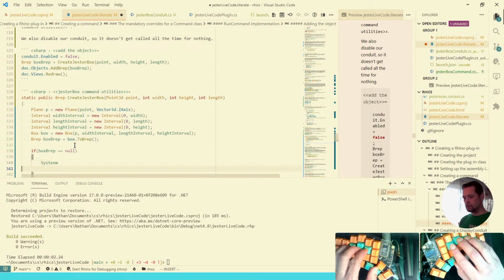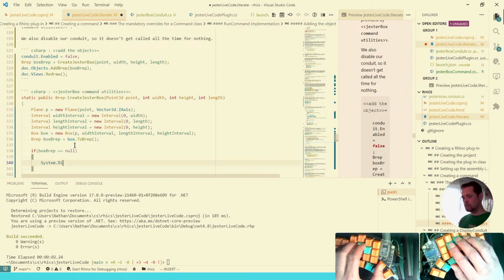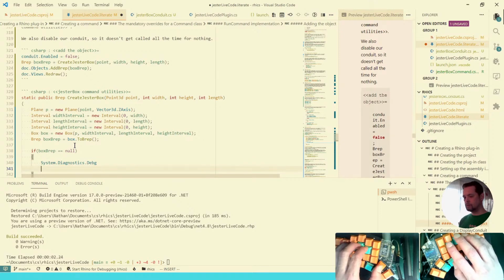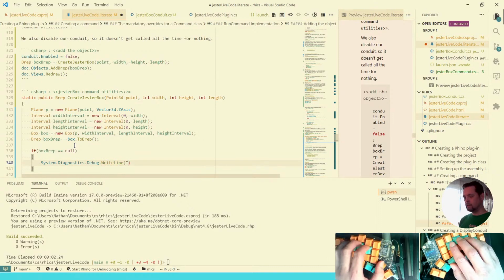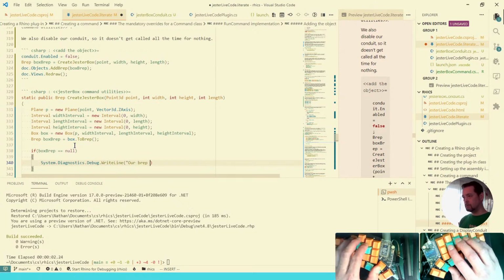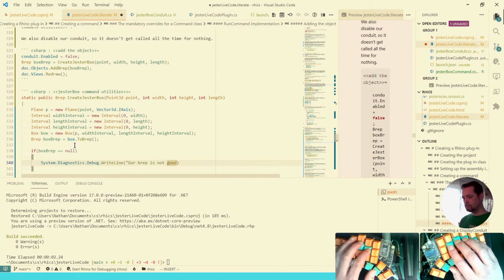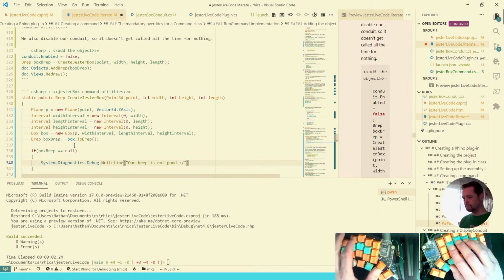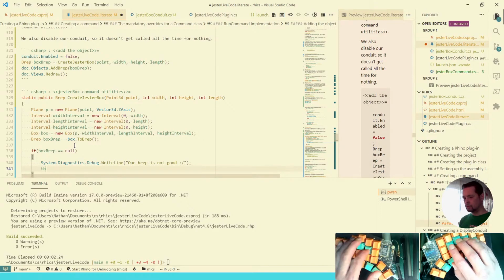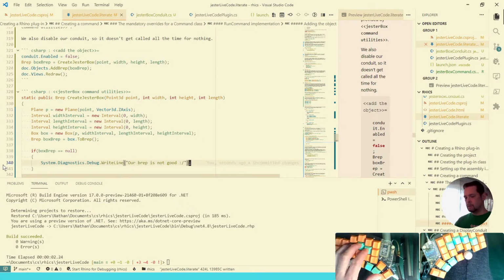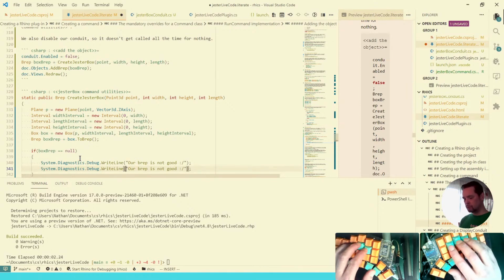we are going to write something to the output window, so System.Diagnostics.Debug.WriteLine, our brep is not good, confused emoji, and why not also throw... Actually, we don't need the exception, we just need this place for being able to put the breakpoints, but we're going to actually add here. Wait. Right.